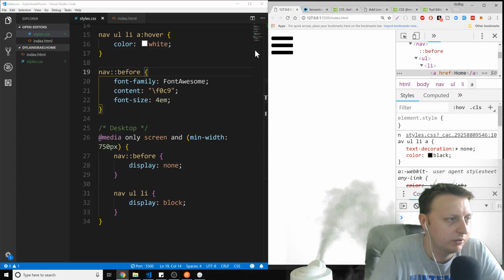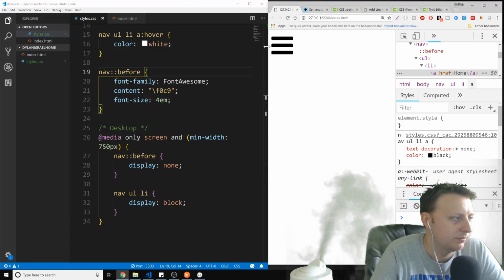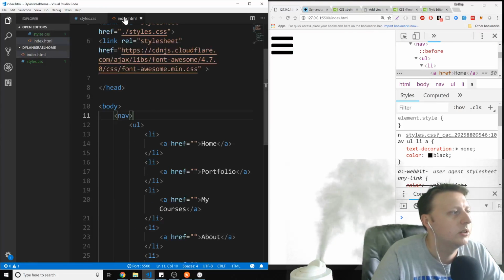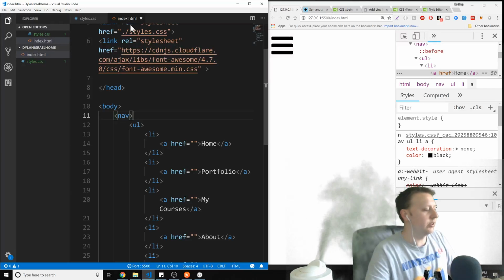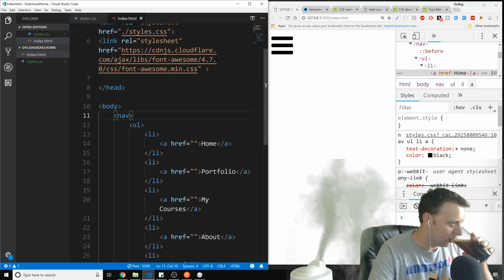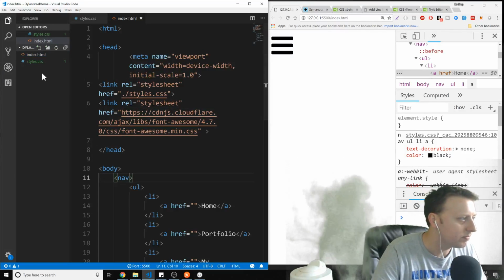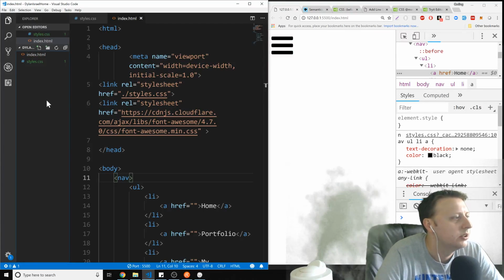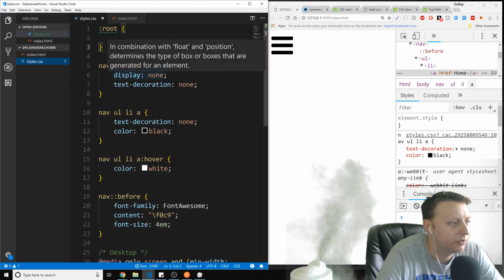Okay, so we have this. And what we want to happen is when we click this, some stuff happens. We add or remove a class. We work on the CSS first.